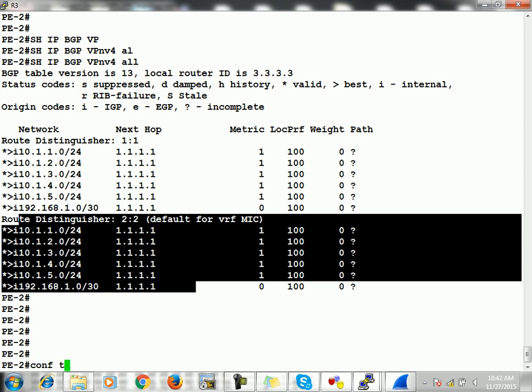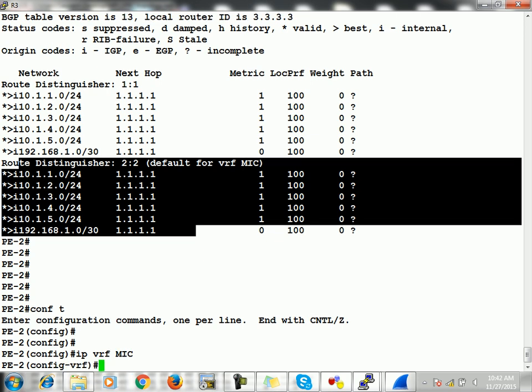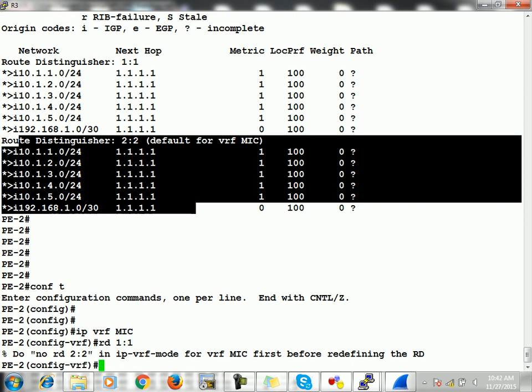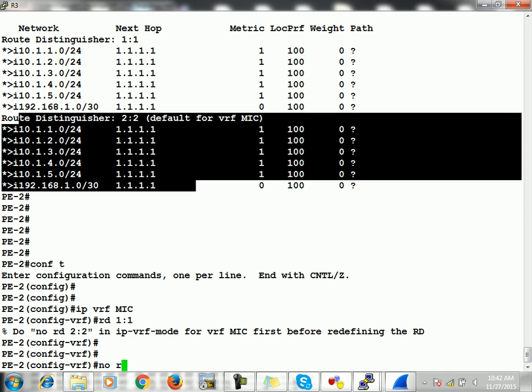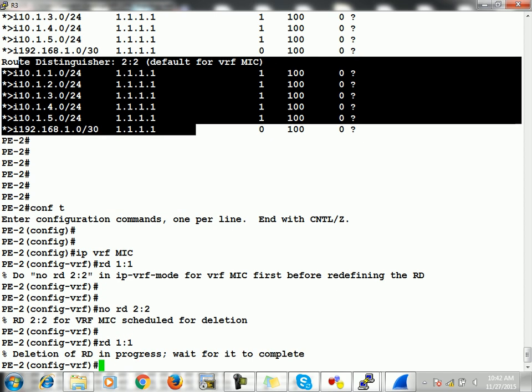Fine. Now let's configure the same RD on PE2 as well. RD, route distinguisher, in the IP VRF, that is Mic. Say the RD is now 1:1, same as R1, but it is saying no. Say no RD 2:2. Now it has scheduled it for deletion. Then say RD is 1:1.